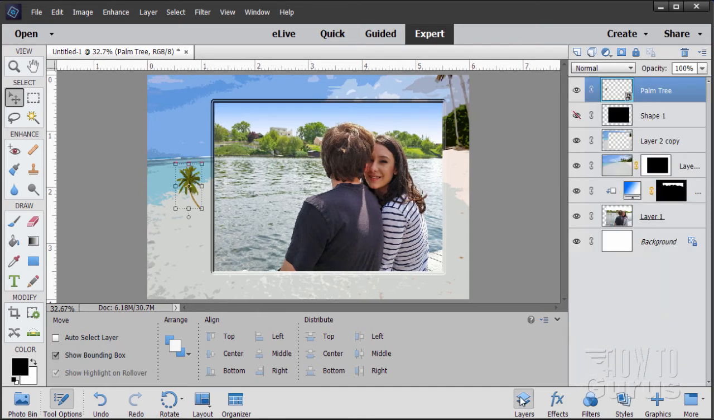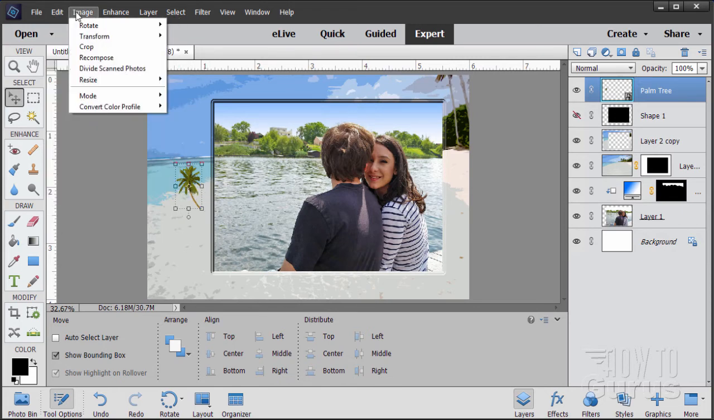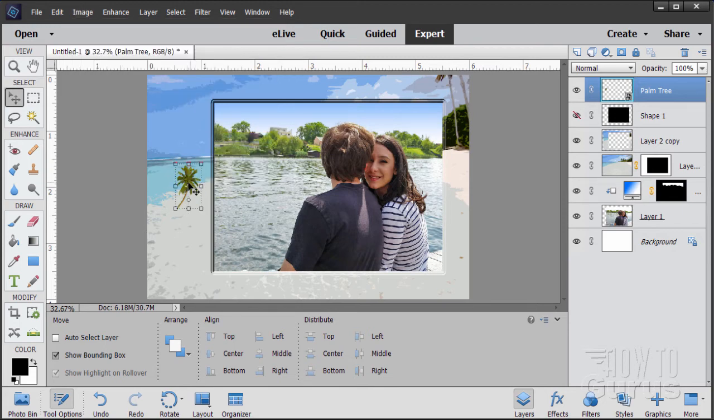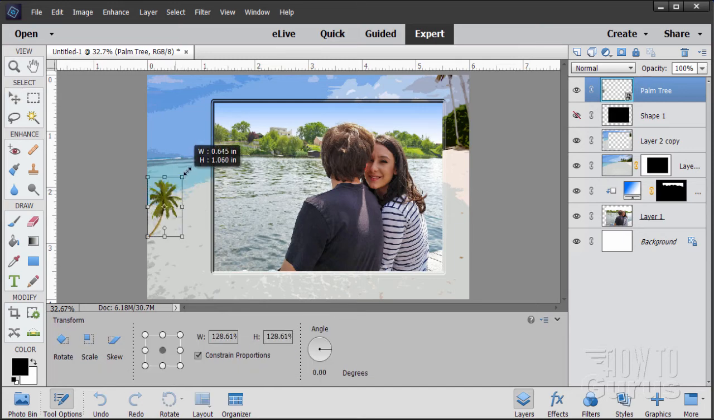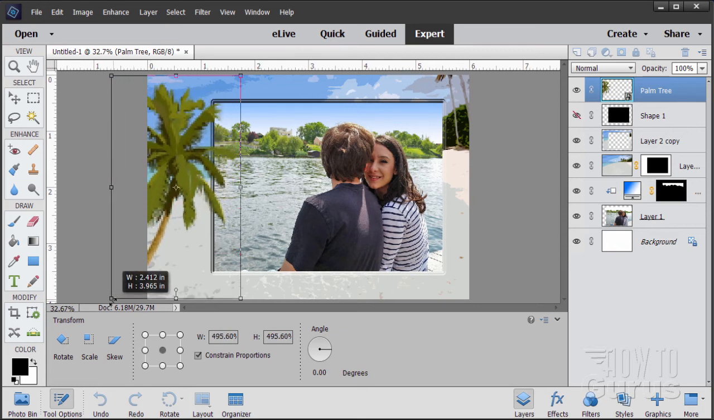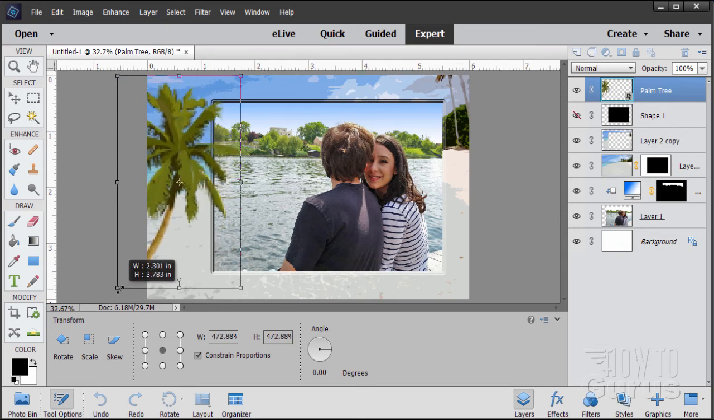Go back to our layers. It comes in as its own layer. Now it's the wrong direction, so let's go up to Image, Rotate, and Flip Layer Horizontal. Just inverts that. There we go. I'll pull it over here, and let's just drag this up like that until we get a good size. Just something about in here somewhere.